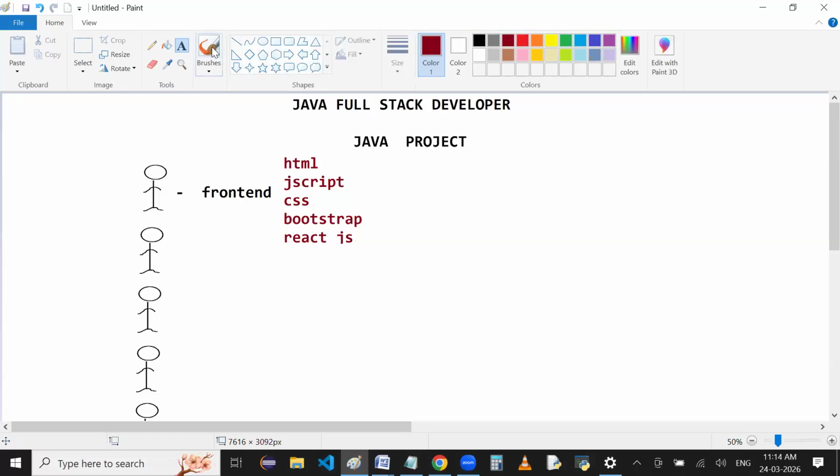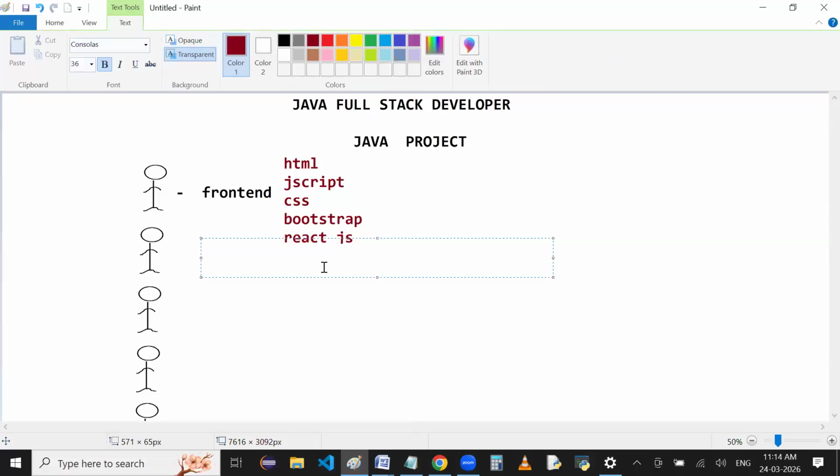And one more important person is also required for the company. Who is the second person? The second person is nothing but the database developer. Generally, he is going to learn either Oracle, MySQL, NoSQL, like this. He is the Java database developer.